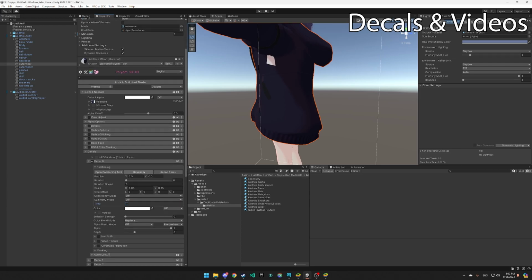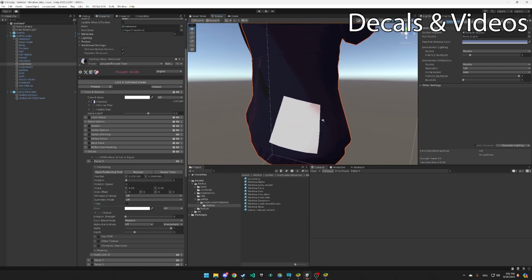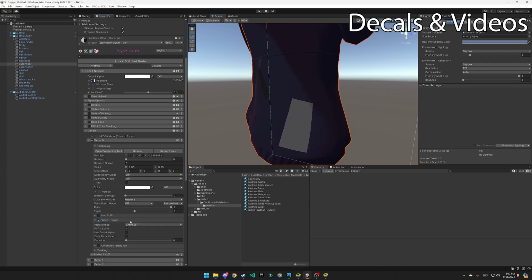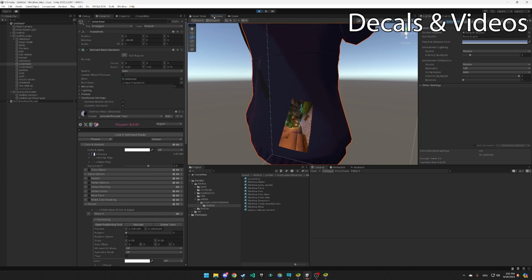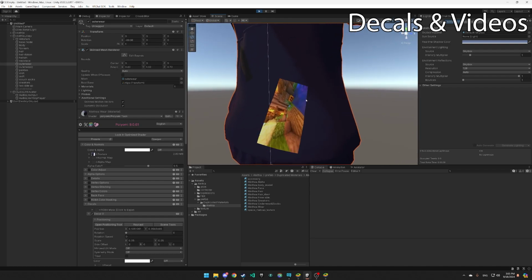To position it, we're going to go to the raycast tool. We're just going to mouse over where we want it. This model is mirrored, I believe, so it should be on both sides. Yep. And then we're going to go down to video texture. We're going to keep the settings all the same, and it should just work. So if we push play, we can see a sideways Minecraft video.